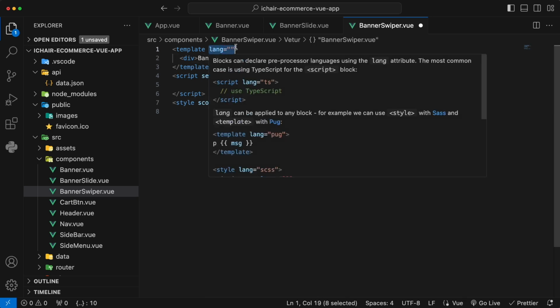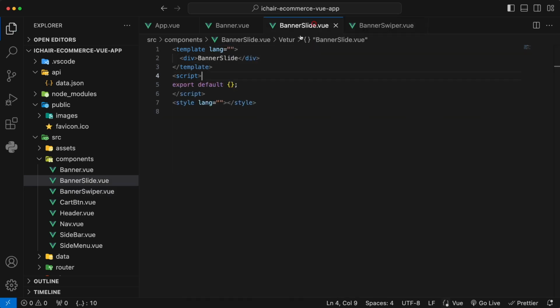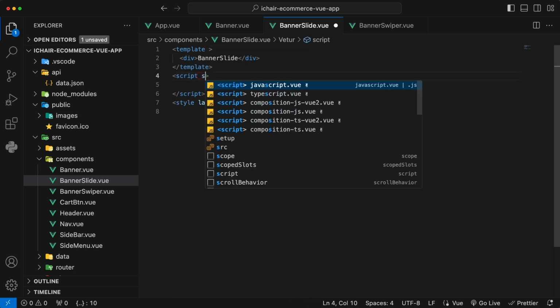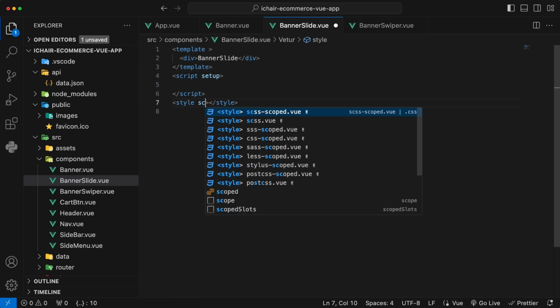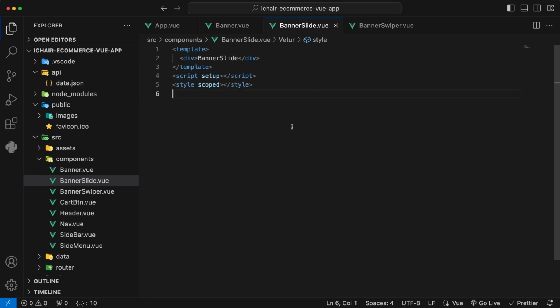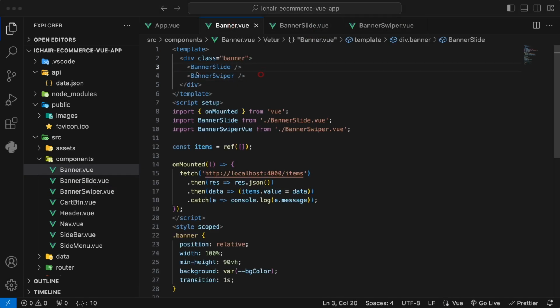And we do need a language. Very clear, right? So this one the same way. Remove that. And for the script, we want the composition API, so I give it a setup. And then style, I want to make it scoped. Okay, all good. So now these two child components have been correctly imported into our parent component banner, and the banner is supposed to be shown on the DOM.